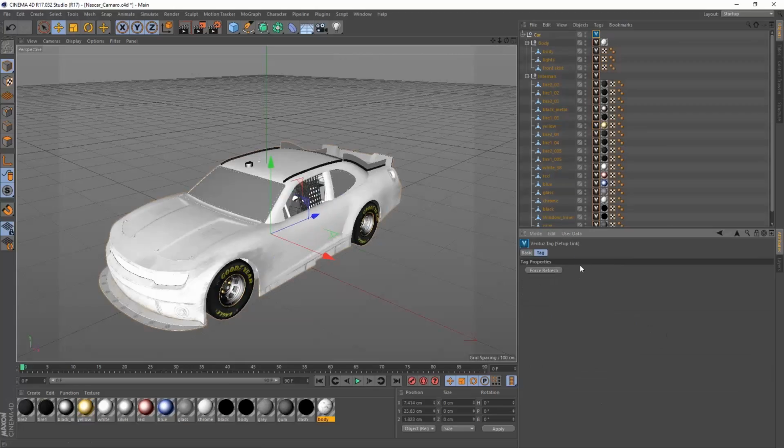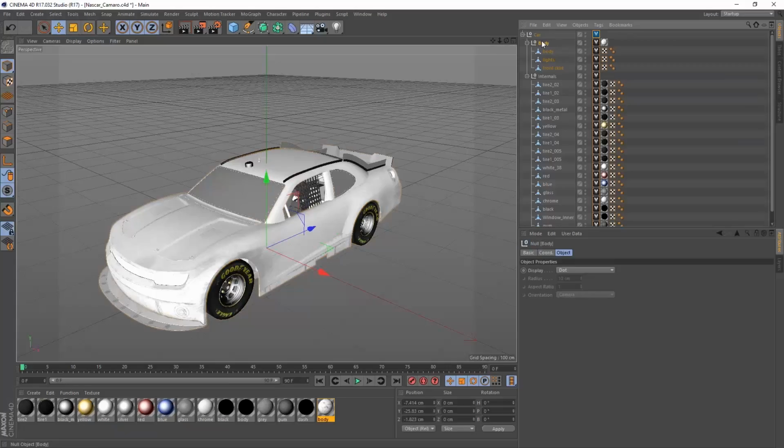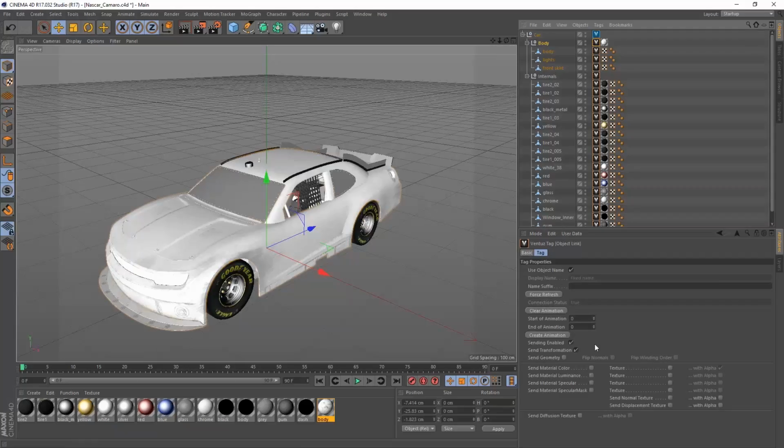The setup tag is just there to tell Ventuz later on where it should look for all the object links. So we can connect to this object which has the setup tag, and then in this object, which is again divided into body and internals, it will search for the object link tags, and in those tags you can define what exactly to send. For example, you can send the transformation, the geometry, the material with the color, the luminance, specular and specular mask, and the texture for all those, and you can also use animations for that.